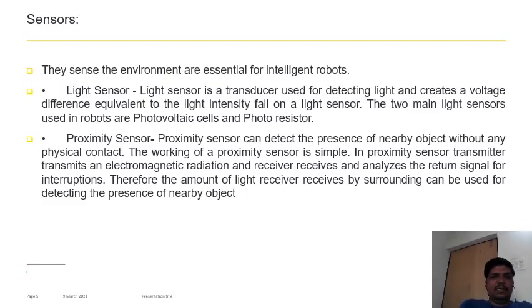So let's start. Sensors sense the environment and they are essential for robots. These days you can see many robots have sensing equipment installed in them, so they can sense different things around them. They can sense obstacles, light, air, water, and fire. They can also see if something is lying in front of them, and they can change their path. There are many things taken as sensors, but we'll discuss the most important sensors in this part.